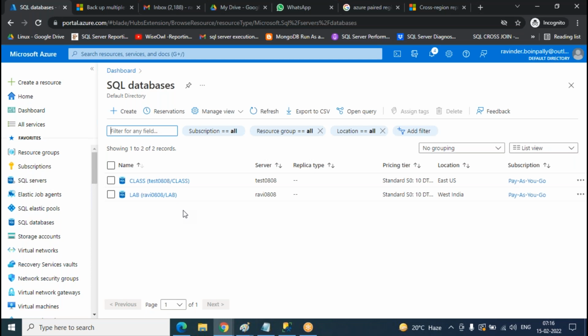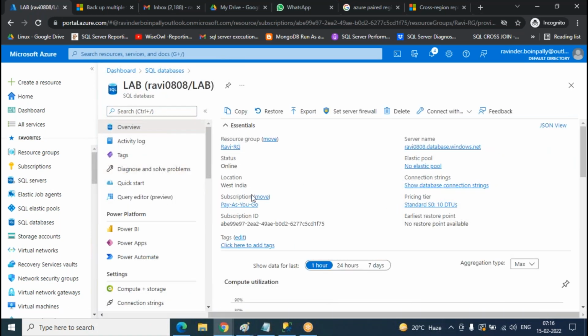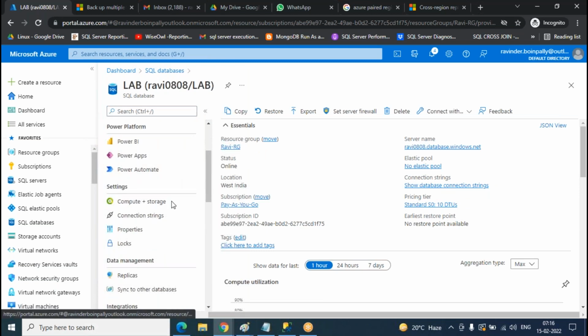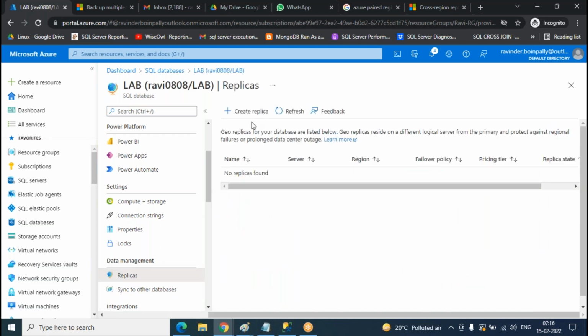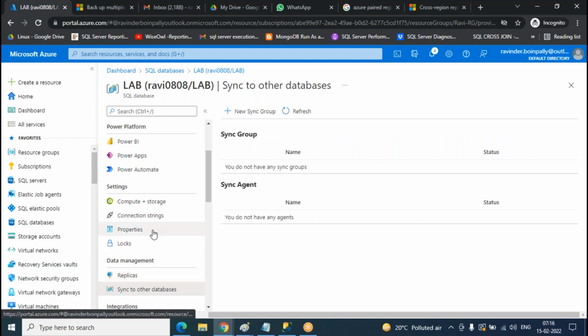I'm going to show that you can initialize the data from anywhere. It doesn't matter. First, you have to decide one has to be hub. The hub should be generally from the cloud side, not from the on-prem. So I'm going to make this one as a hub, and then on the hub database, every database will have one option called sync to other databases. You see this one, sync to other replicas. We have seen geo replication and all that, right? So you can create a replica of a database kind of. But here, sync to other databases. Click on the new sync group.